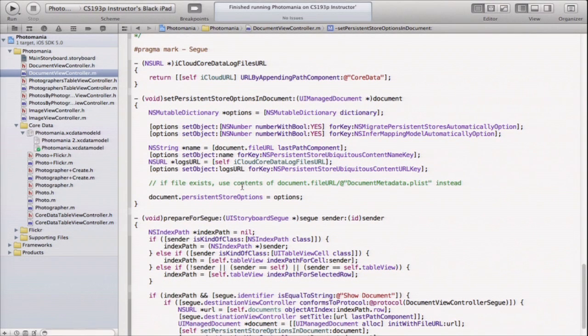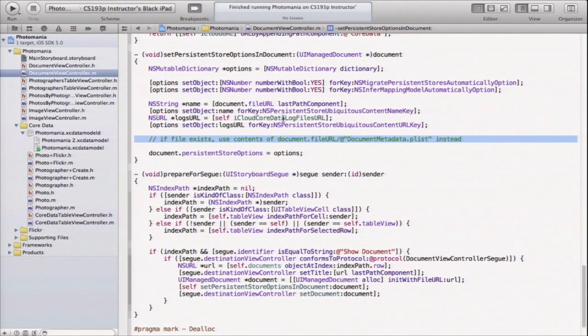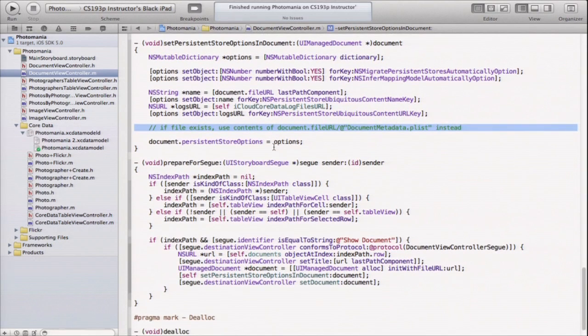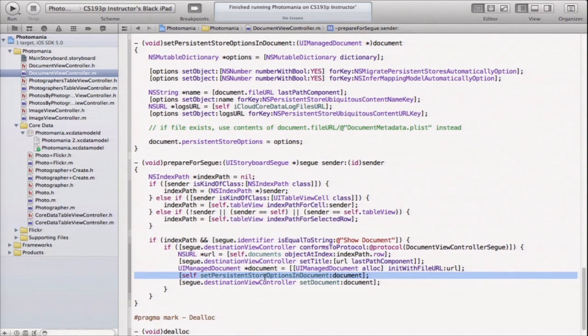All right, so that's kind of an odd thing. We talked about this in the slides, this document metadata.plist, from the last lecture, but this is really where you want to go. Today, we're just going to do this. So, all right, now we have this set up so that it can open up these documents that have change logs, and we've set the persistent store options there.